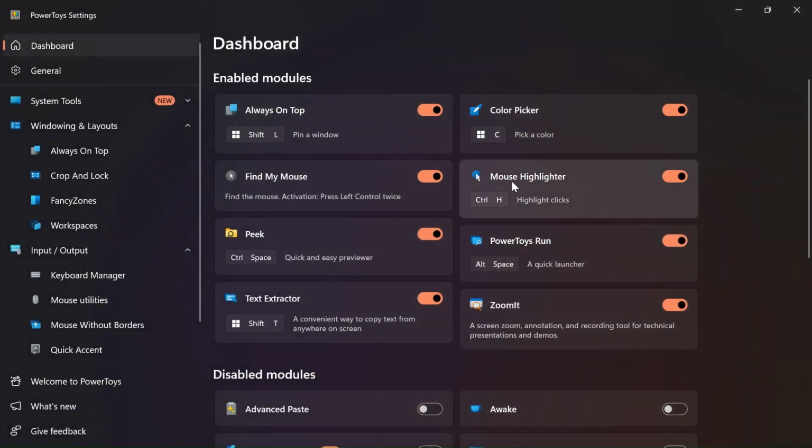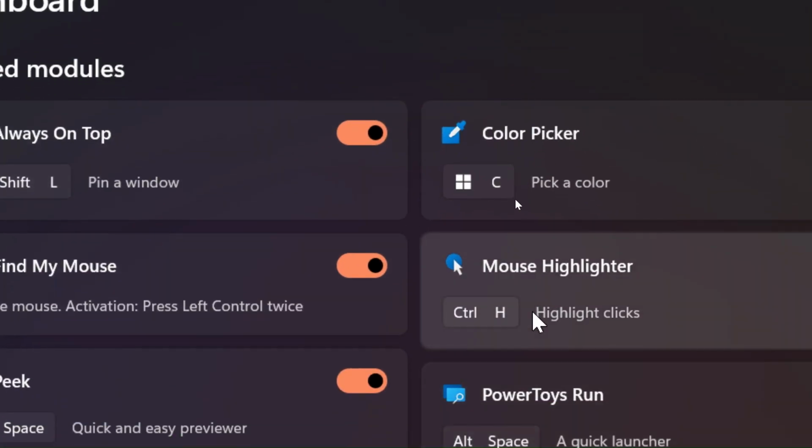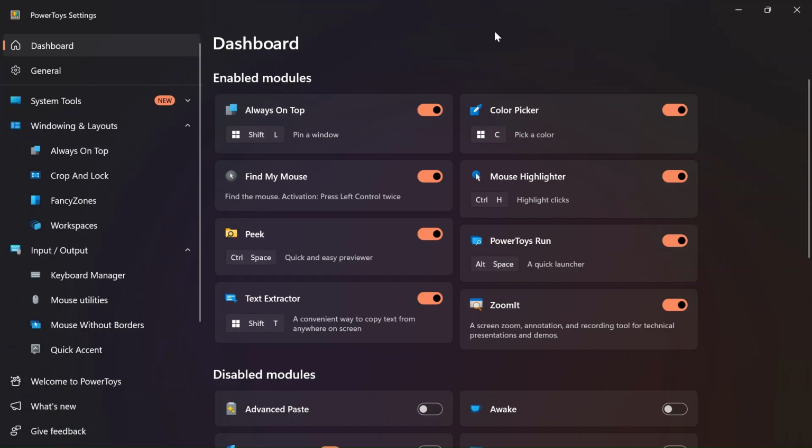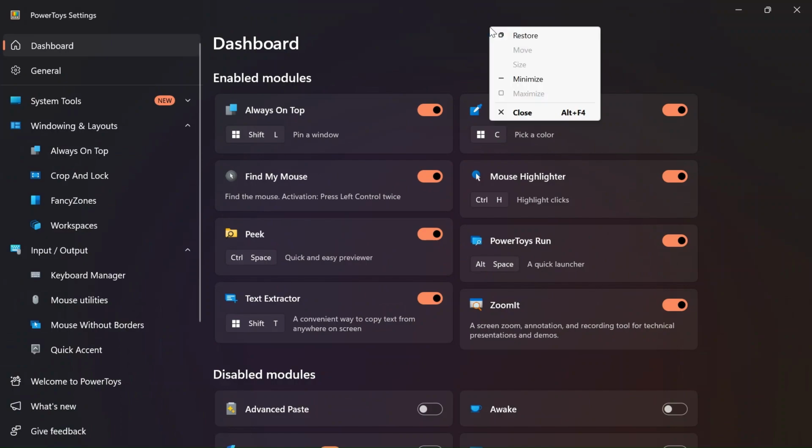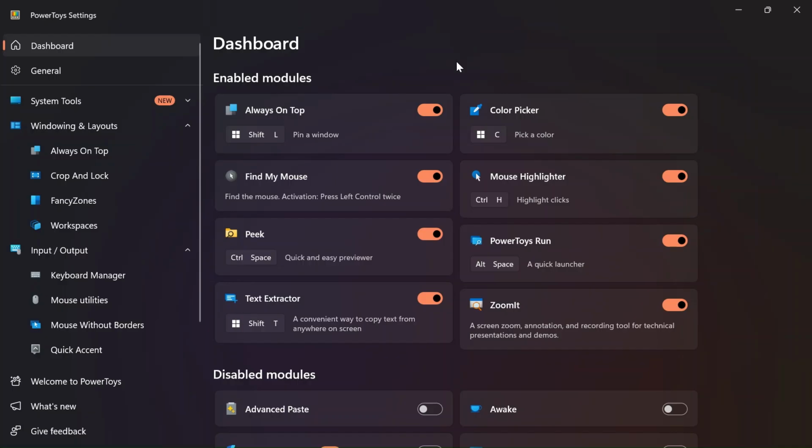Now, next is Mouse Highlighter. This tool helps you highlight your mouse clicks. To activate it, use Ctrl H and it will get activated. Now that I have hit that shortcut key, it is activated. This was a left click and this was a right click. To deactivate, just press the shortcut key again.